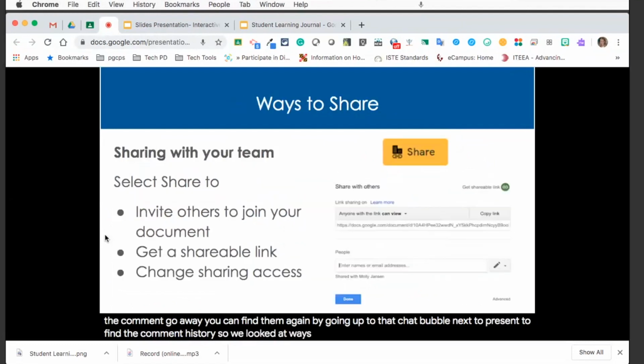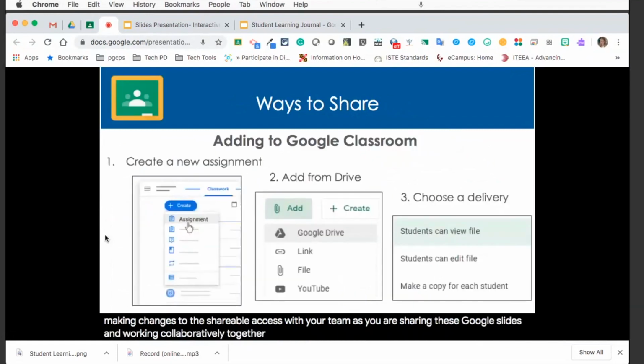So we looked at ways to share, getting that shareable link and making changes to the shareable access with your team as you are sharing these Google Slides and working collaboratively together. But we want to make sure that you're sharing this work with your students too. So how do we do that? We want to make sure we're adding these assignments into Google Drive for that seamless integration.